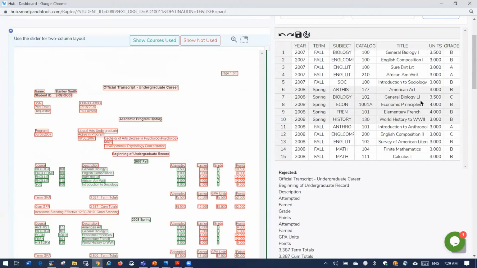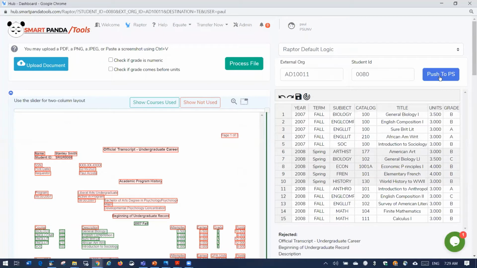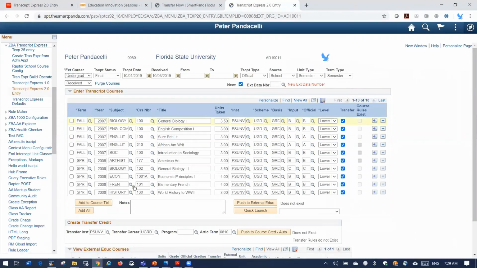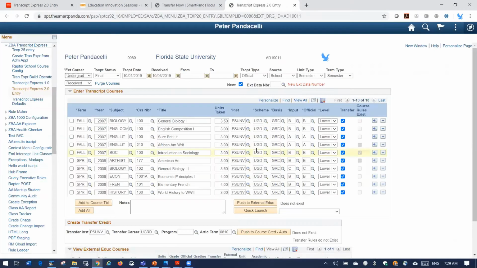But so you can see we filled this grid here with coursework that we have read off of the transcript, and we're using web services. Then we're going to push this back to PeopleSoft. Okay, so here we see this grid on our Transcript Express page. Again, we're still on Peter from Florida State, and we have loaded from Raptor 15 courses. So again, we're saving our typing cats from having to just sit there manually typing all these courses and grades.